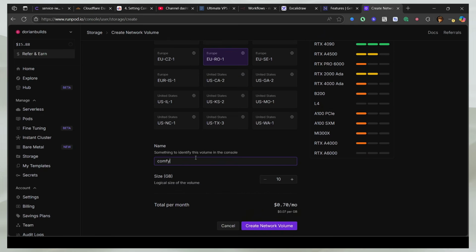ComfyUI n8n. And you can see how cheap this is. This is for 100 gigabytes, it is $7. So it has no random pricing.